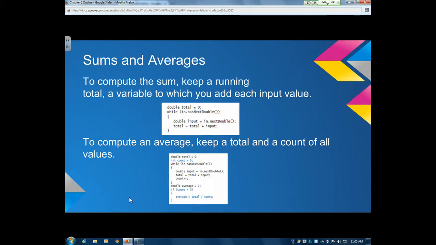And then to compute an average, you'd keep the total and then divide it by the total number of values that you've counted. So for here, it's counting the total, what you have, which is the same code right here. And then this part right here is counting the total number of values. And then the next section is saying if the count is greater than 0, you would calculate the average, which is the total divided by the number of values you input.